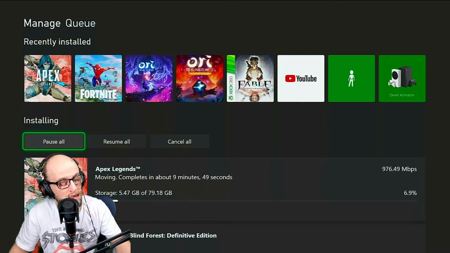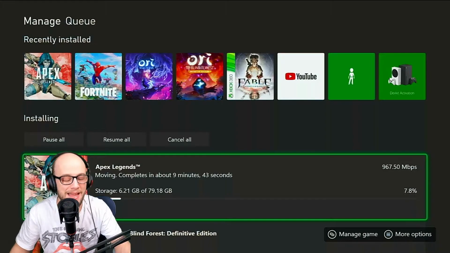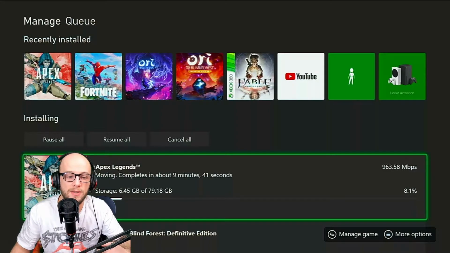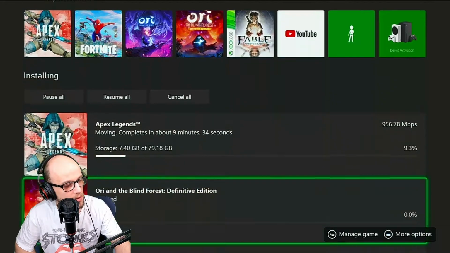Whereas if you're downloading from the internet, it is going to be about 50 megabytes per second. So you can see there, Apex Legends is going to take 10 minutes to move from my hard drive to my Xbox, as opposed to the 6 to 7 hours it took to download. So that's what I'm going to be using this for, and that's what I reckon you should as well.